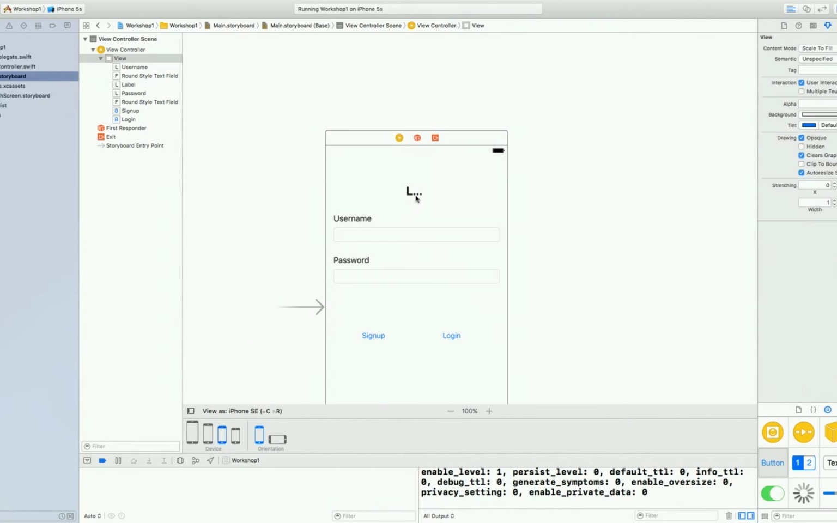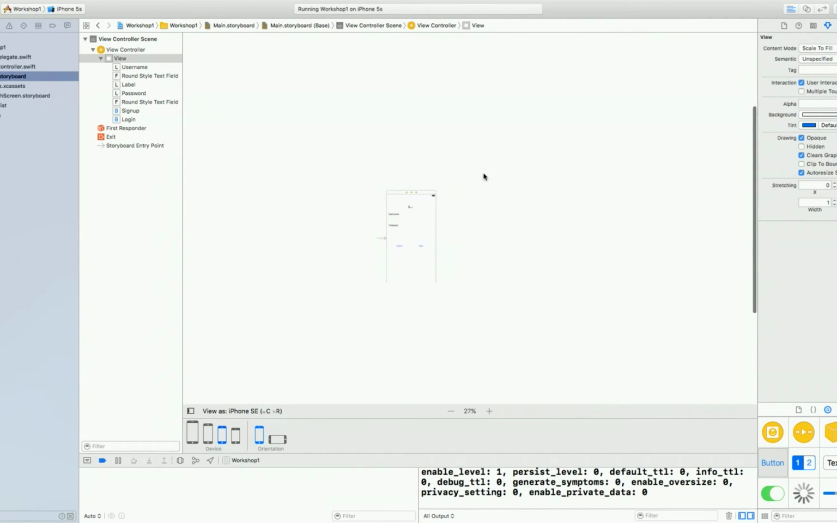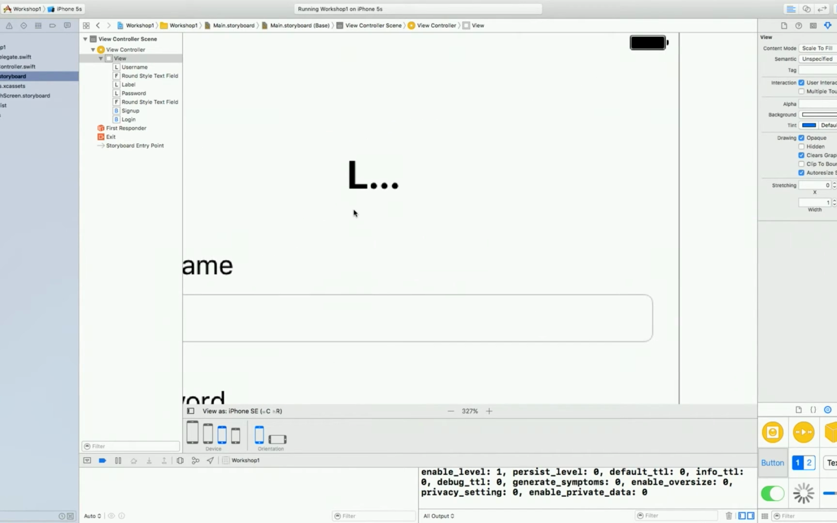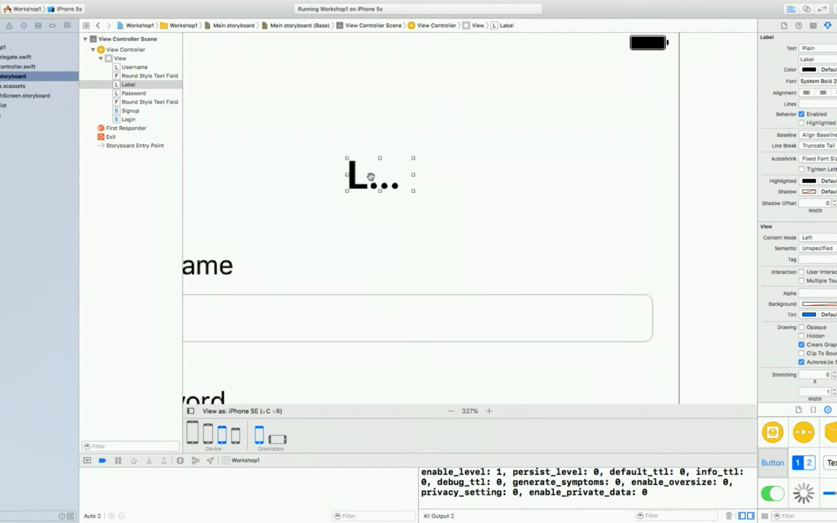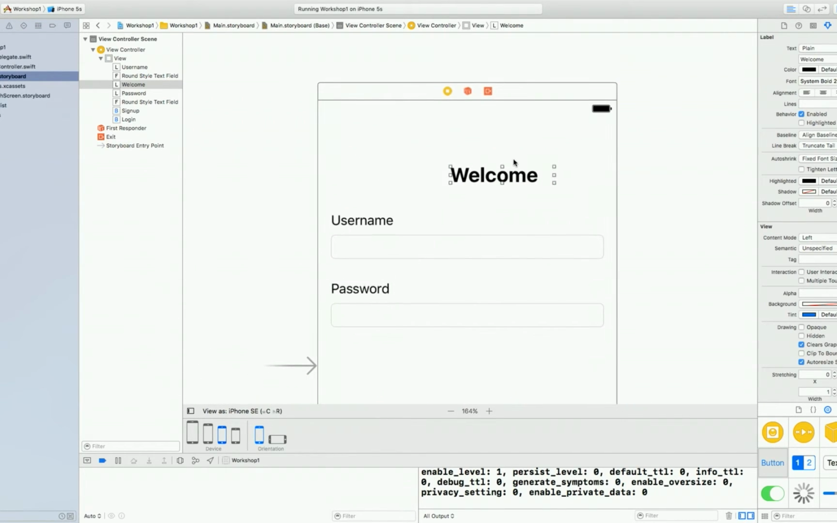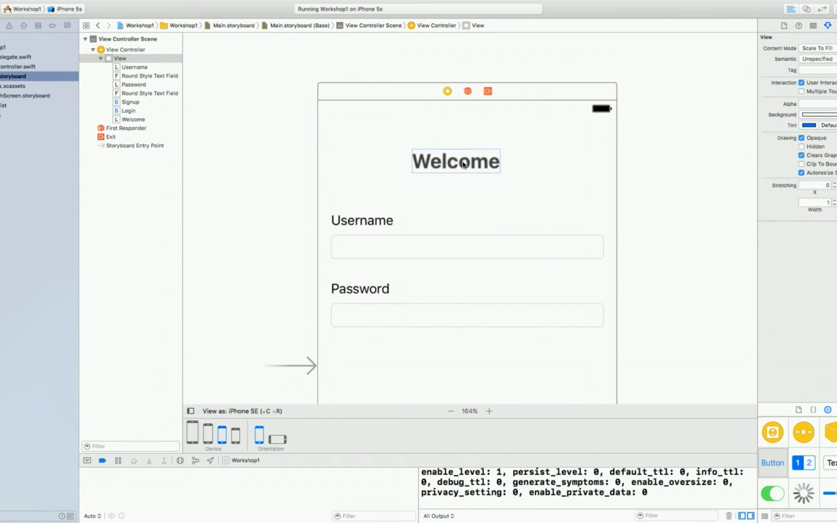Let's do it over here. So you can say welcome. And then if it's too big, I can either stretch it out, or I can hit Command equals, and it'll automatically size to fit. There it is.